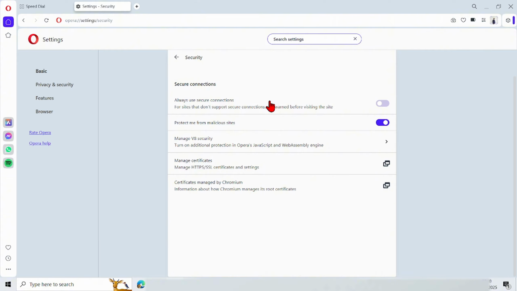This feature allows Opera users on a computer to disable secure connections, usually to access certain sites that do not support HTTPS. So that's it, the tutorial on how to not use Secure Connections in the Opera browser on a computer.